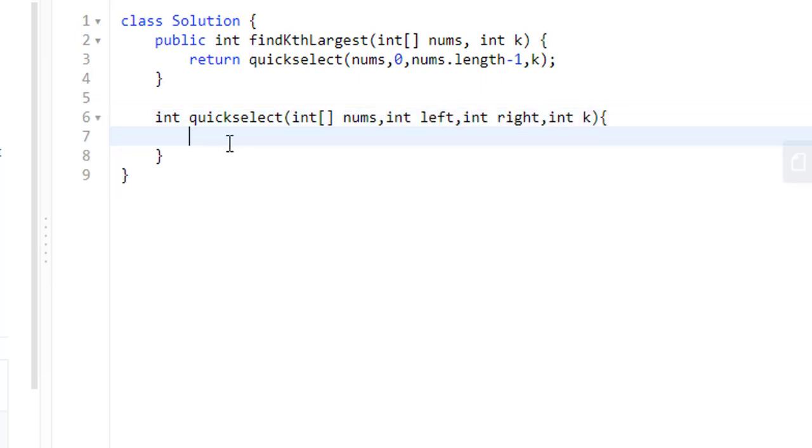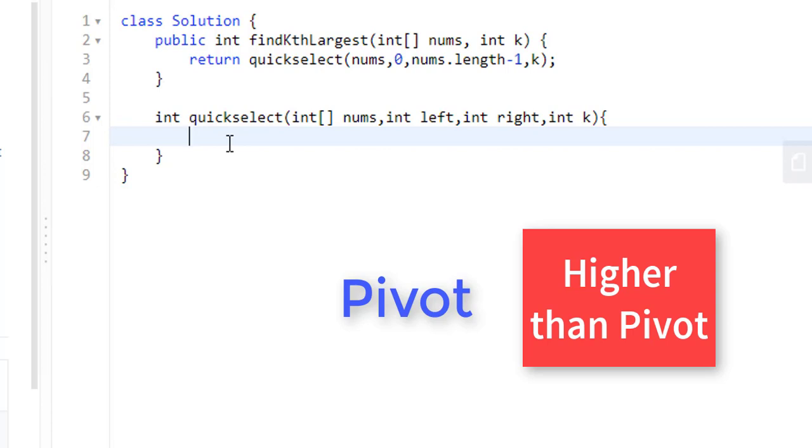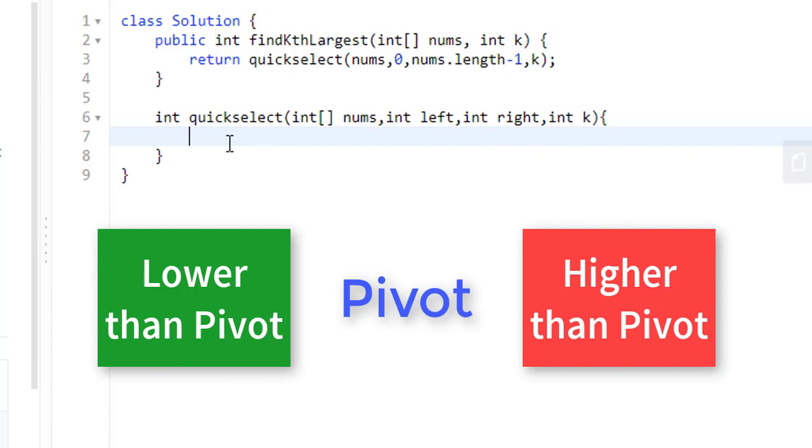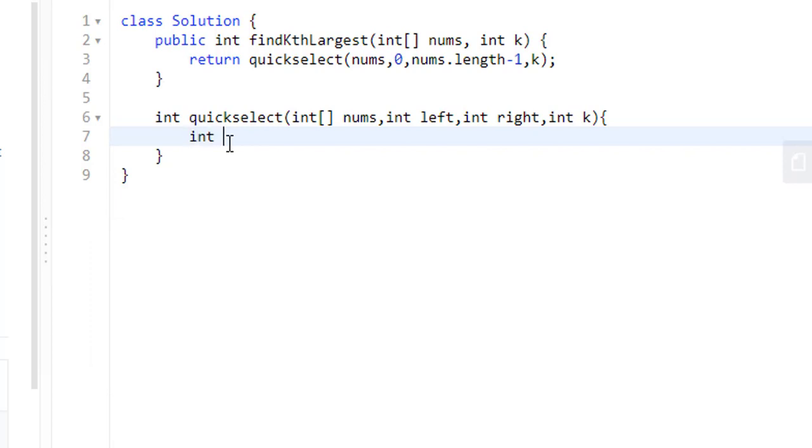As we know, quick select is based on the principle of partitioning the array into two halves, where all the elements that are bigger than the pivot should exist on the right hand side of the pivot, and all the elements less than the pivot should be on the left hand side of the pivot. So for simplicity, we'll take the pivot as the left position.